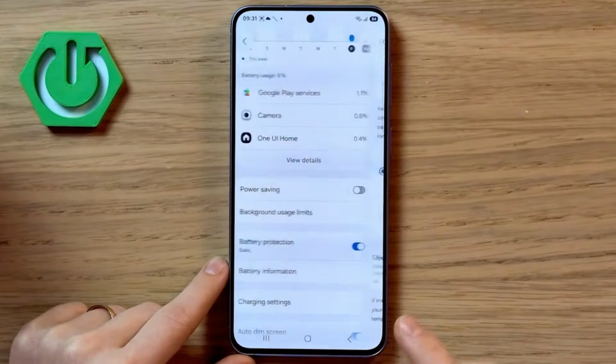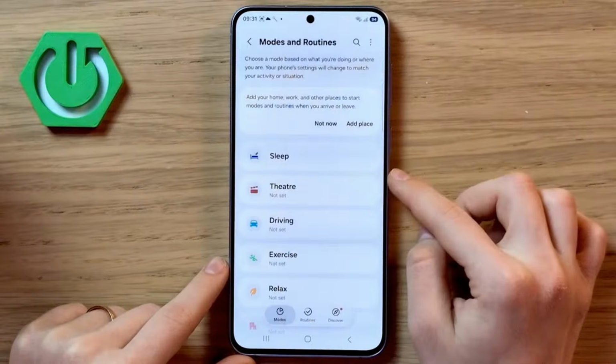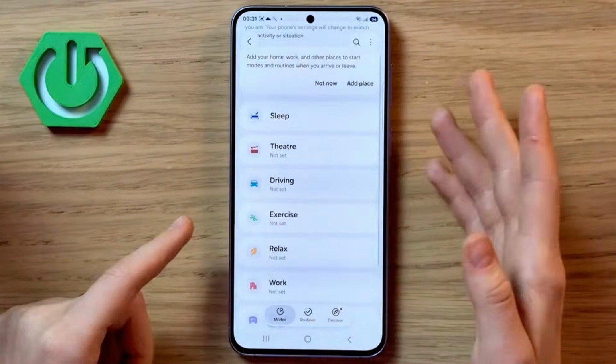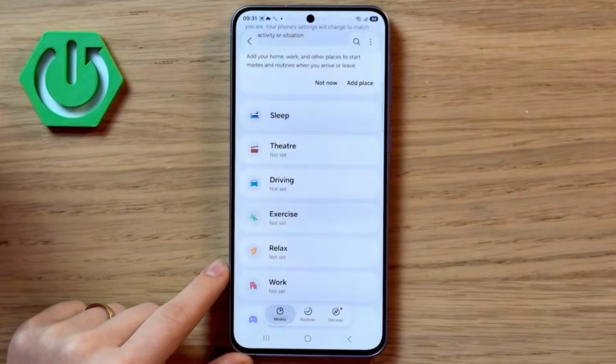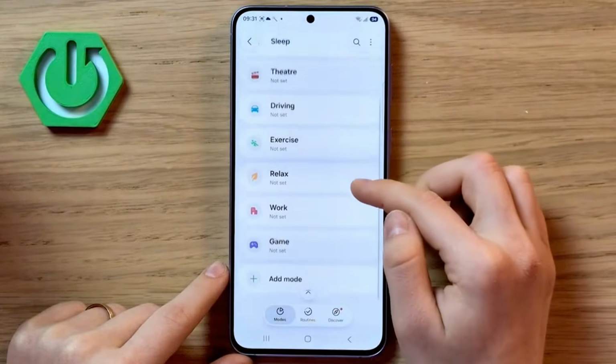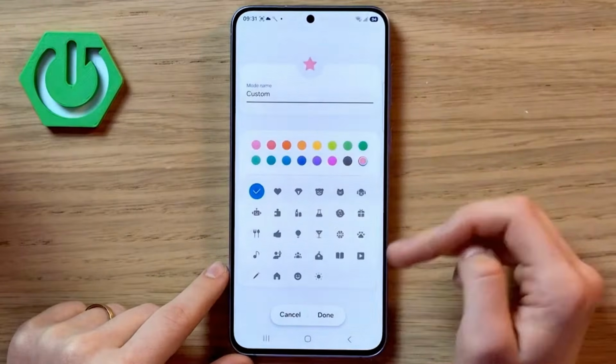The next feature is also really cool. I really like it. These are modes and scenarios. It's automation. For example, you can create a scenario: when I connect to my home Wi-Fi, disable mobile data and turn on reading mode. In other words, the smartphone automatically adapts to your lifestyle. There are already preset scenarios here. You can tap Add More and customize them.